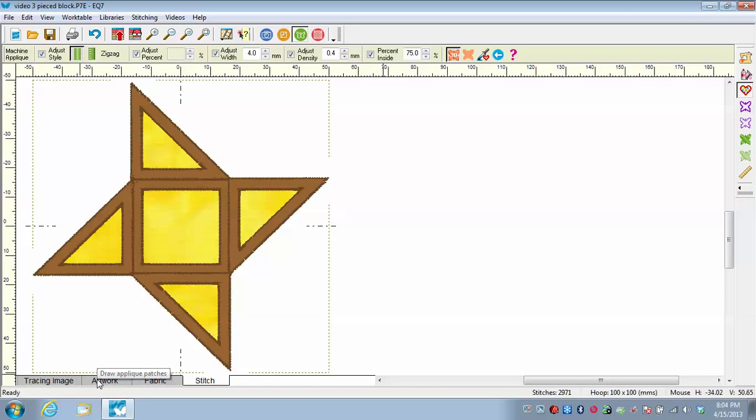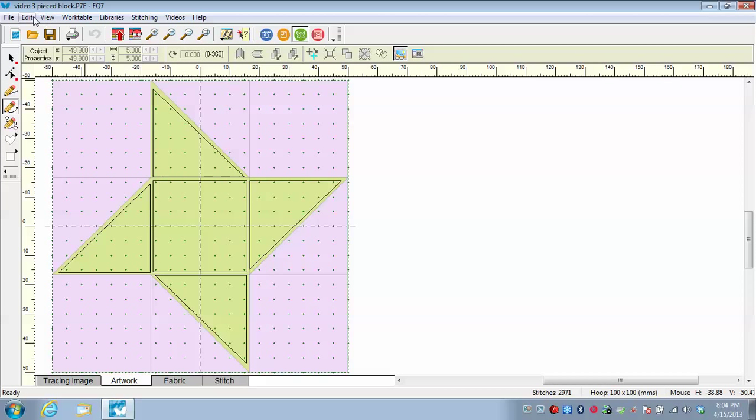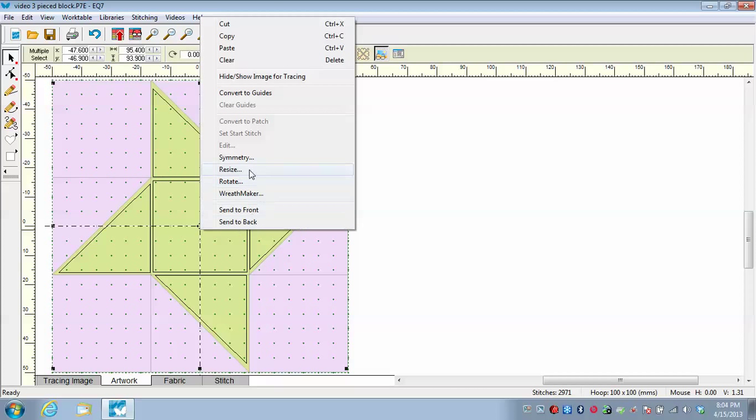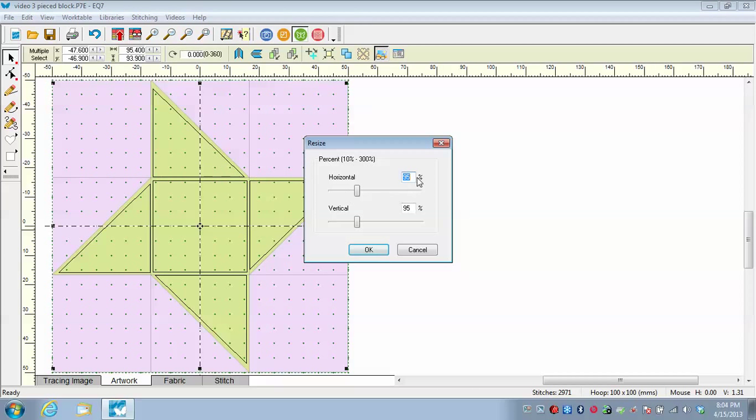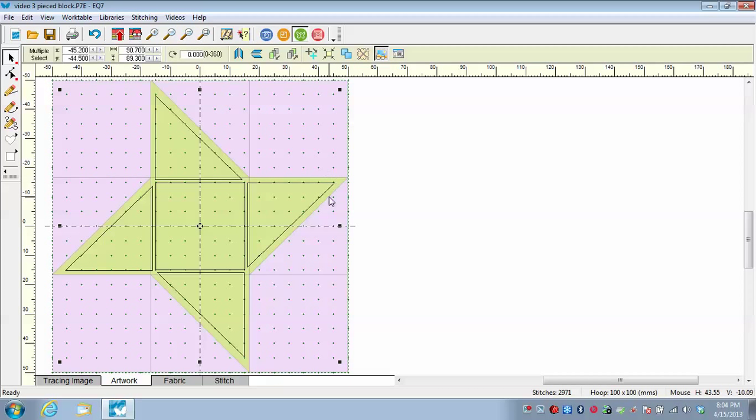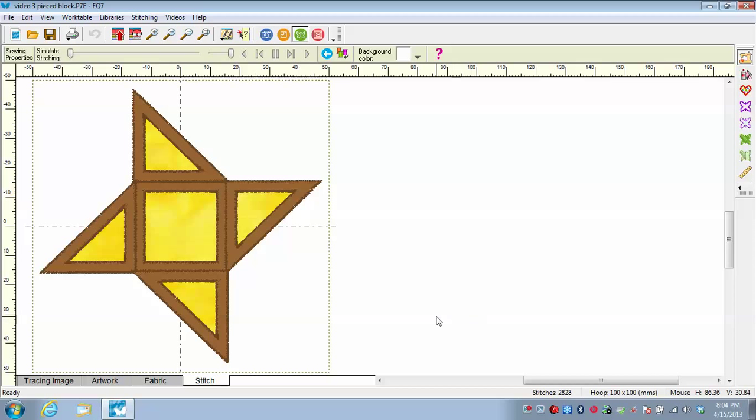So I'll go into my artwork. I'll do Edit, Select All. And again, I want to keep it symmetrical. So I'm just going to right click, resize, and let's make this, yeah, we'll leave it at 95%. So it's going to make it 95% less than what's already there. So we'll say OK. Brings it in yet further. When we go back to our stitch tab, you can see it's now well within the edges of the hoop. So that's another way to do it.